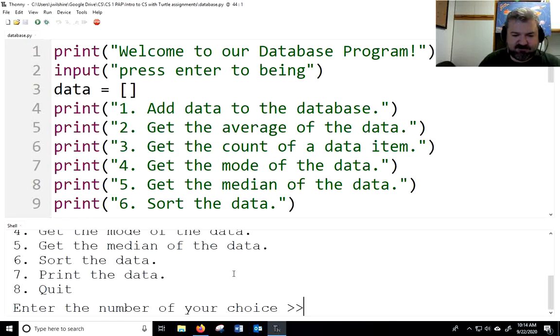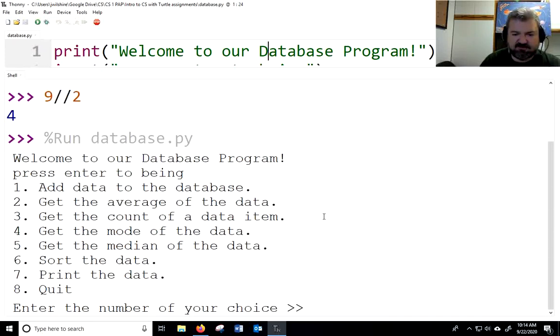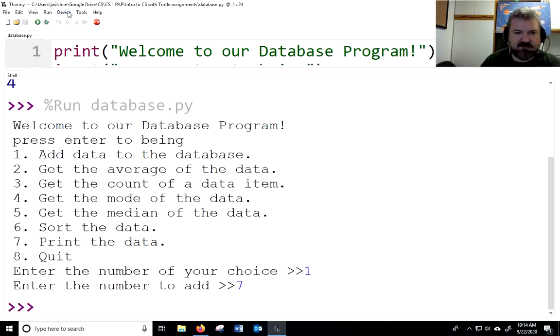All right. Press enter to begin. Cool. Let me move this up so I can see more. Okay, so I have some options. I can add to my database, so I'll add the number 7. Seems to work okay.